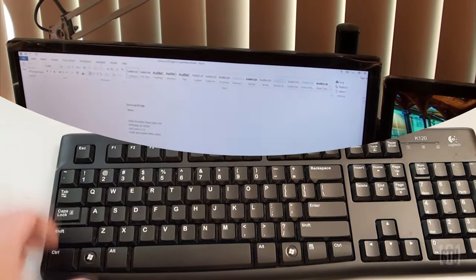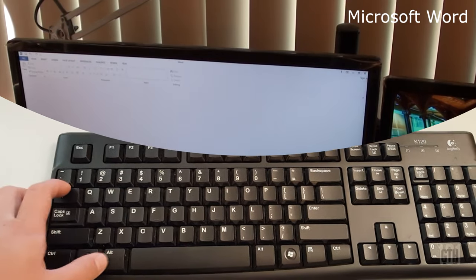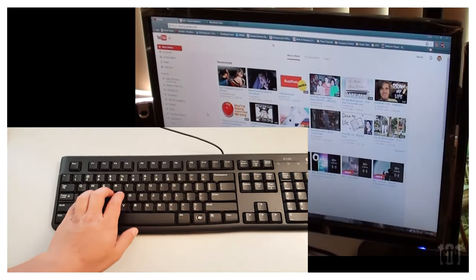Ctrl W is great for closing tabs. It's quick and easy without having to move your cursor to each X mark on the tab to close, especially when I have multiple tabs open. But Ctrl W is not just for tabs.